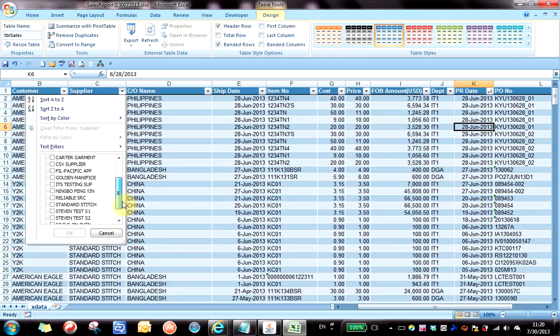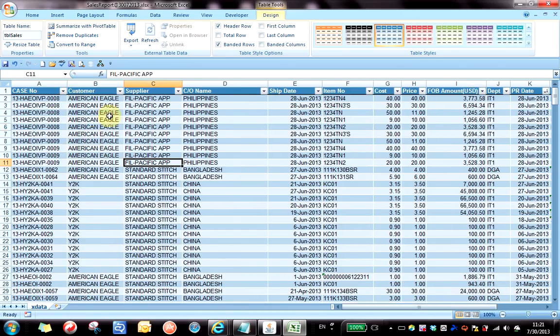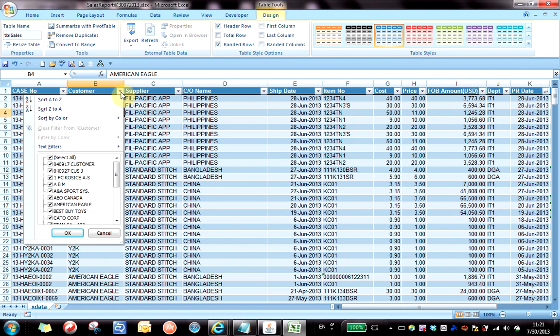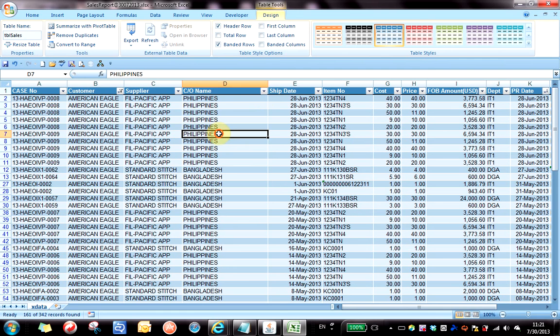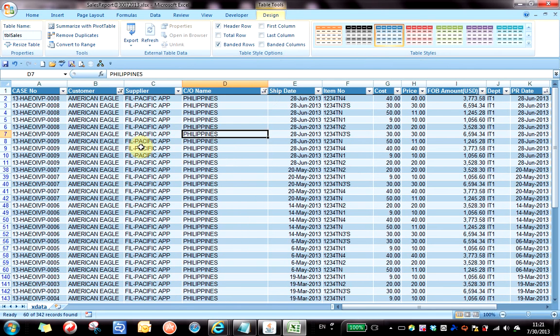American Eagle. Where's American Eagle? How come no American Eagle here? Yes, supplier. Sorry, here, customer name. If I select only American Eagle, and also here I select the Philippines, something like that. After I enable two filters, I find that I would like to reset the filters. Now what should I do?